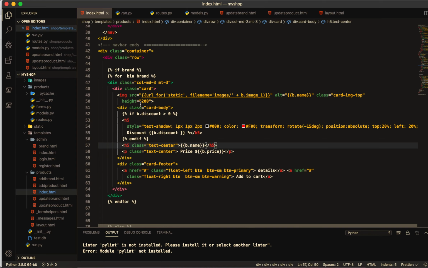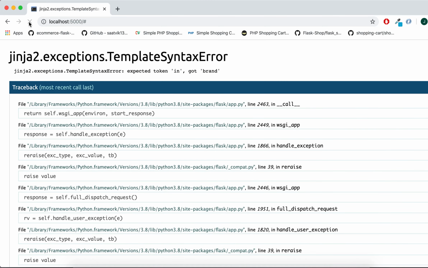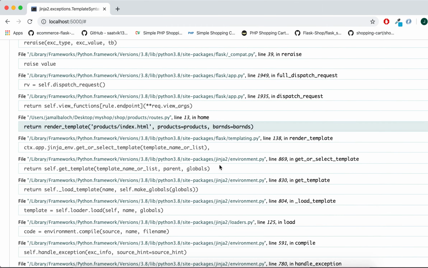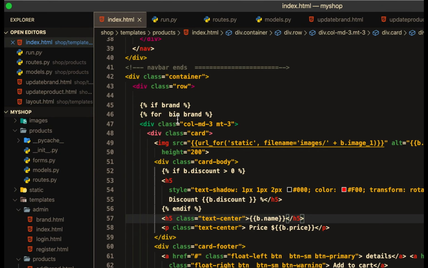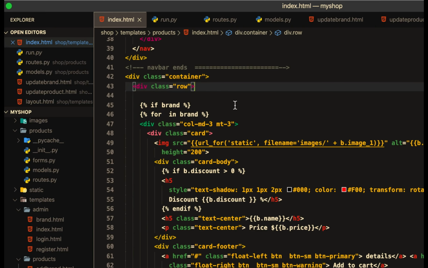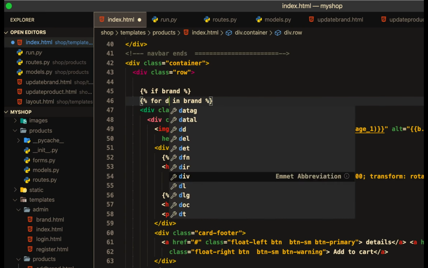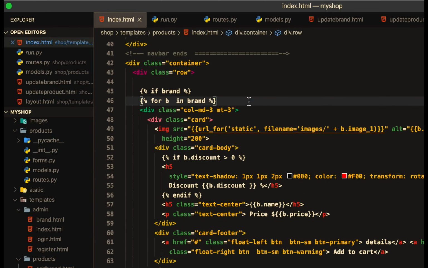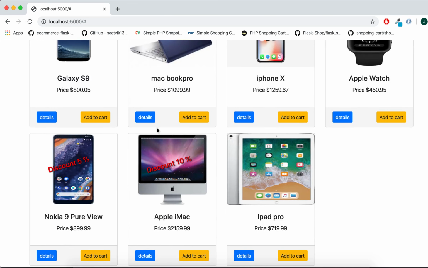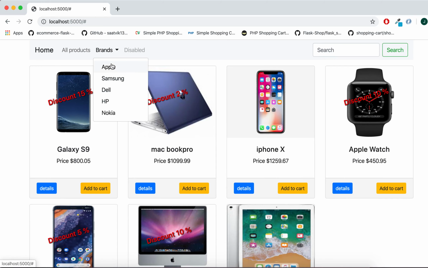So now save, and if we run the program now, we have got an error: expected token got brand. Now you got this in, oh, this should be in, and now you can see this is here. I forgot that b, and this b I forgot, so let's now try. Yeah, now you can see here, if I go to Apple, we don't have anything.